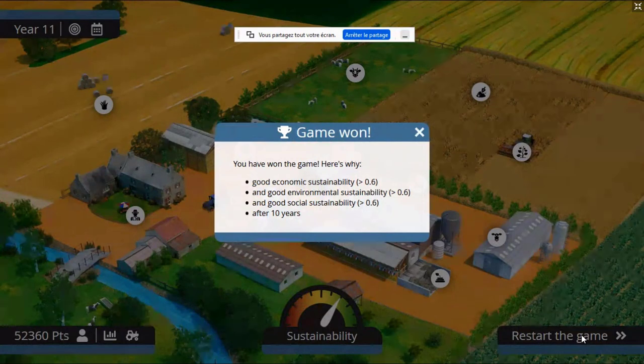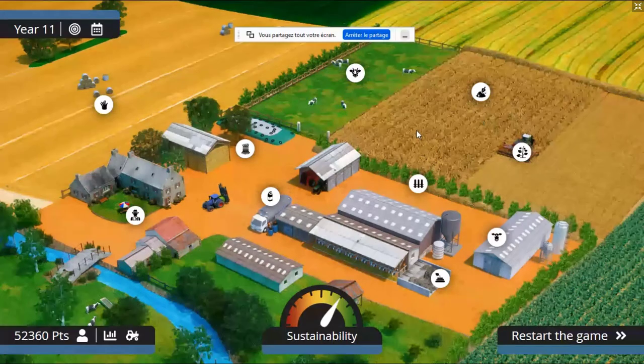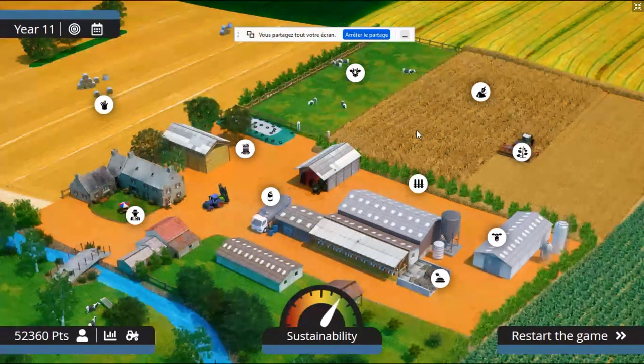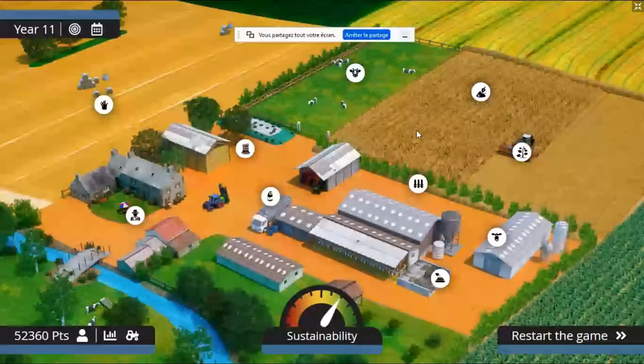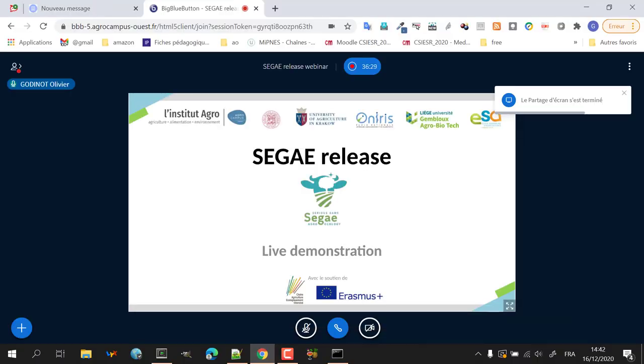And here is what happens when you finish the game. Either you reach all the different objectives and you win the game, and your score is saved on your profile, or you lose and you can restart the game and try another strategy. So I think that's it for the demonstration. I will stop sharing the screen.